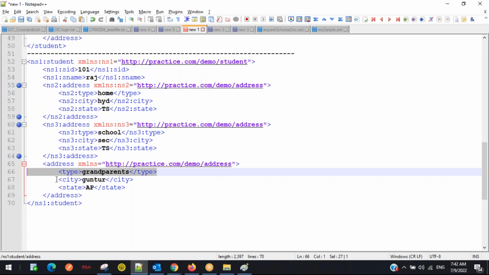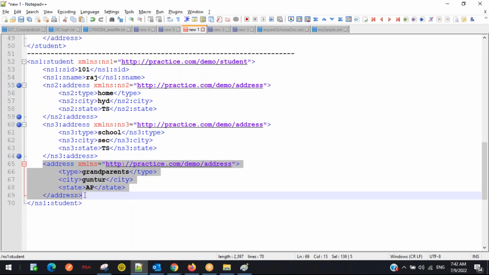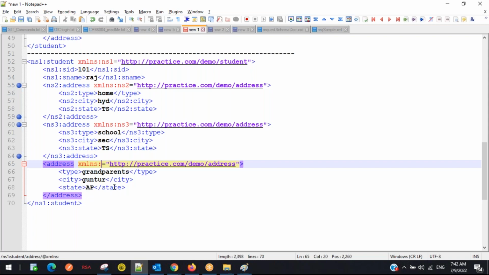Okay, so now in the third address element, it is completely my choice, whatever qualifier I want to use. Either I can go for NS4 or I can go for NS2, because this is a new NS2. This NS2 is not at all related to the above NS2. Above NS2 scope is between 55 to 59, that's it. So below NS2 scope is 65 to 69.